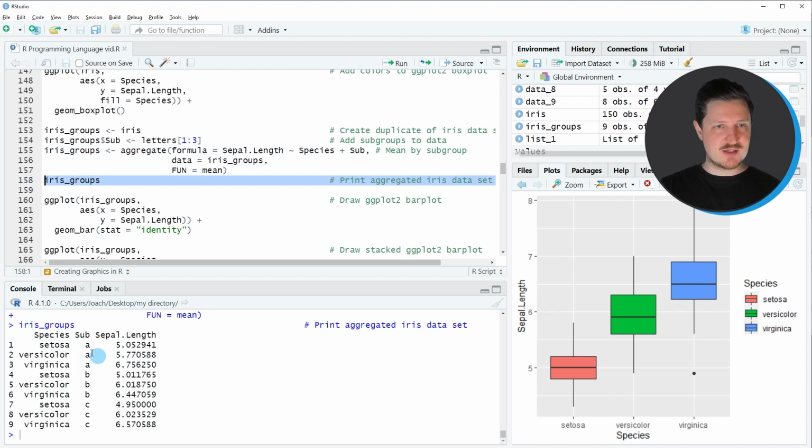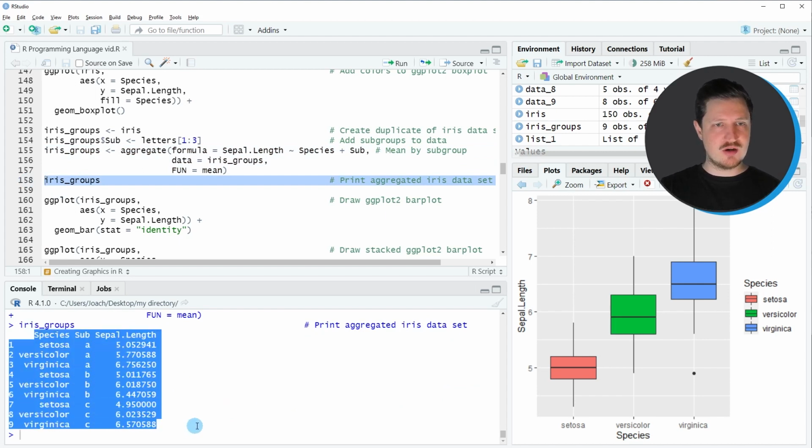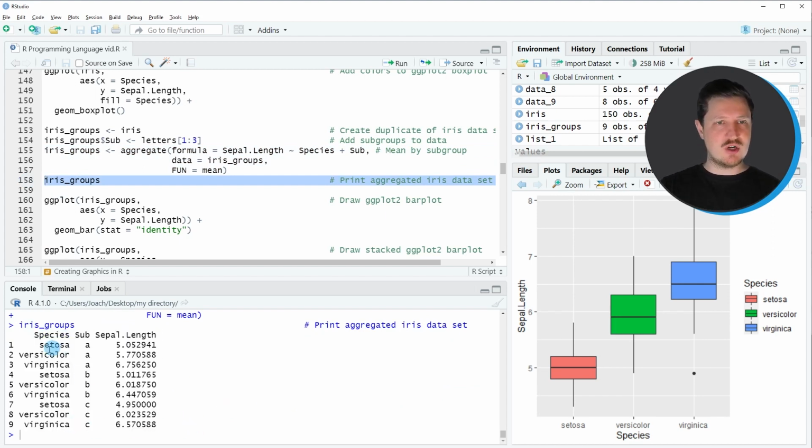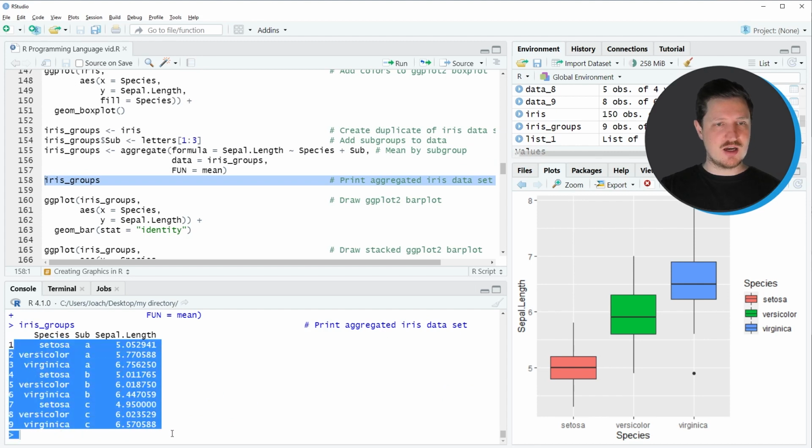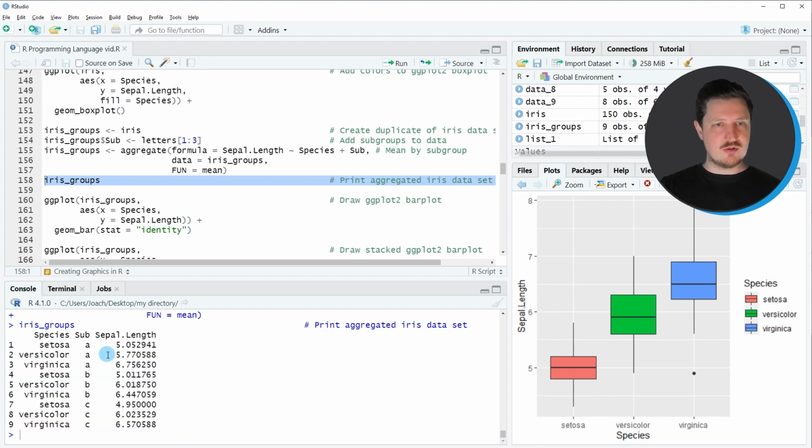So after running this line of code, you can see at the bottom in the RStudio console that we have created a data frame containing only 9 rows. And you can also see that this data frame contains 3 columns. The first column specifies our species. The second column is our subgroup indicator that we have manually created before, which is showing the letters A, B, and C. And the third column is showing the mean value for each subgroup for the column Sepal.Length.